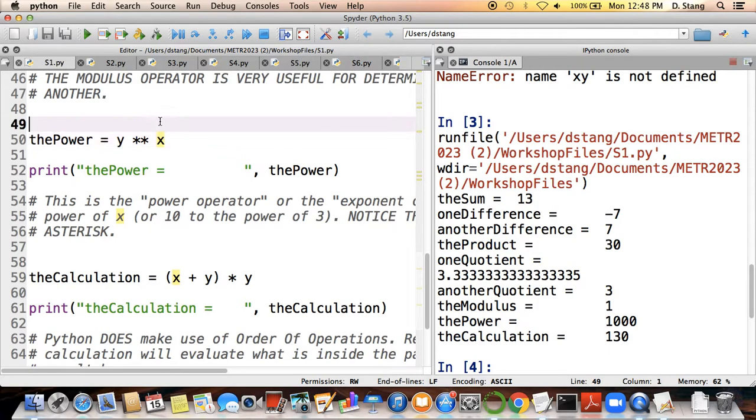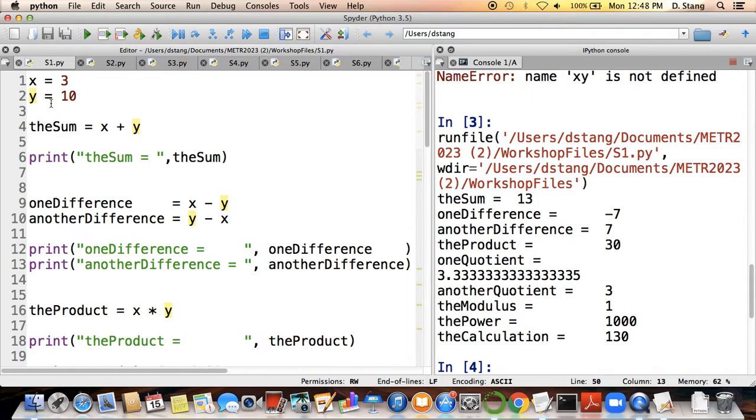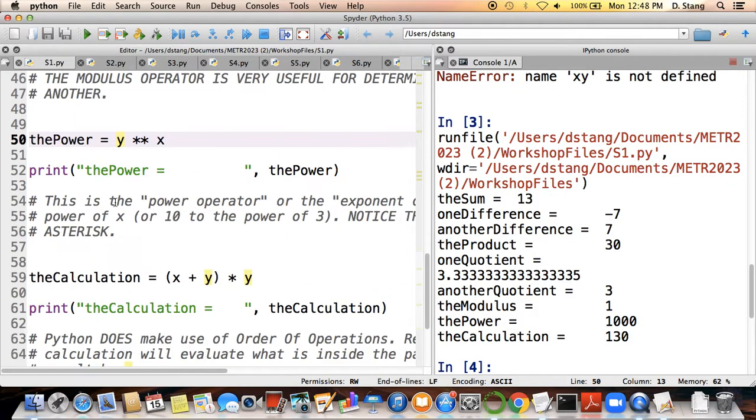And a couple other things that we want to explore. One is the exponent operator, which is given by the double asterisk, where here we have y double asterisk x. The computer is going to read that as the value of y raised to the power of x. And just to refresh your memory, y is 10, x is 3. So it's going to raise 10 to the power of 3. 10 to the power of 3 is 10 cubed, or 10 times 10 times 10, which is of course 1,000. You can see we have that result in the console here, and we get that result from running this print statement on line 52.